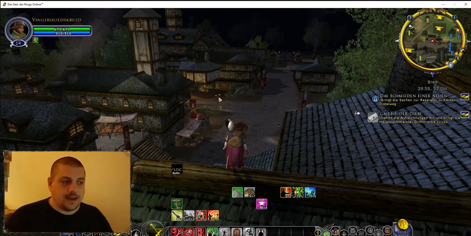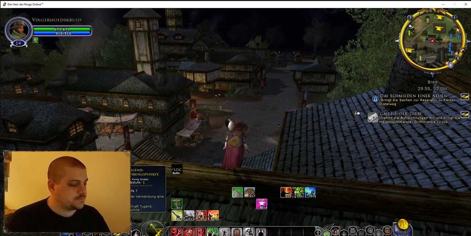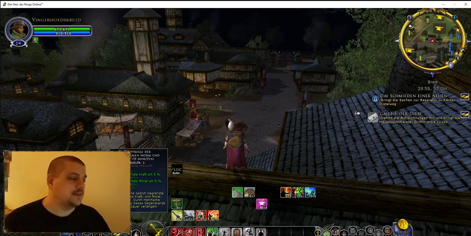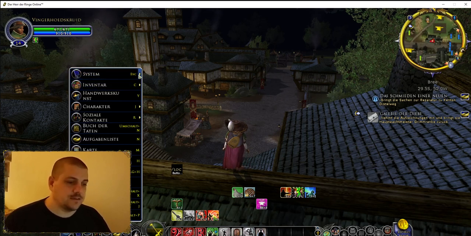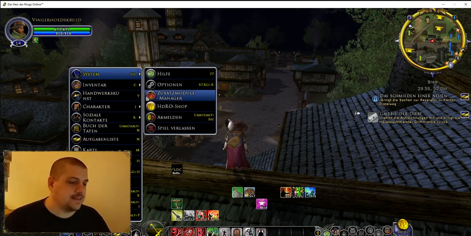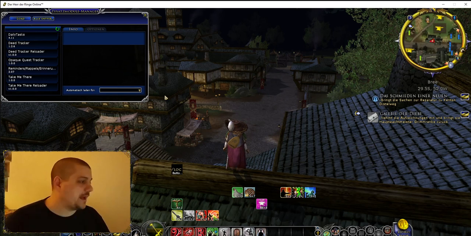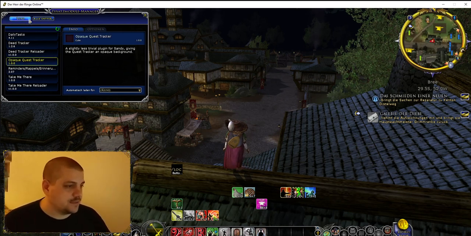So here we are. We have a German client. If we do slash plugins space manager in the chat window, nothing happens because that's not how you spell it. But you can always come up here to the system and find the thing that says Lua and click that, and we're back at the plugin manager.